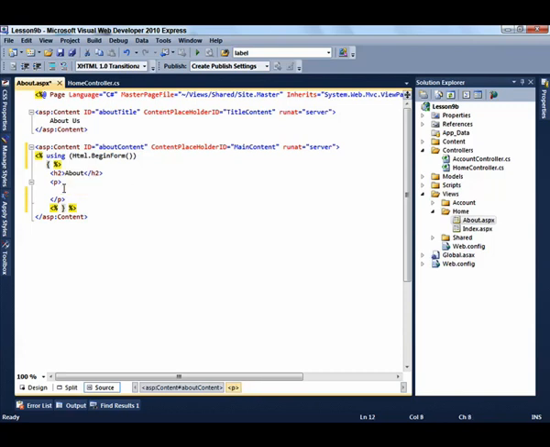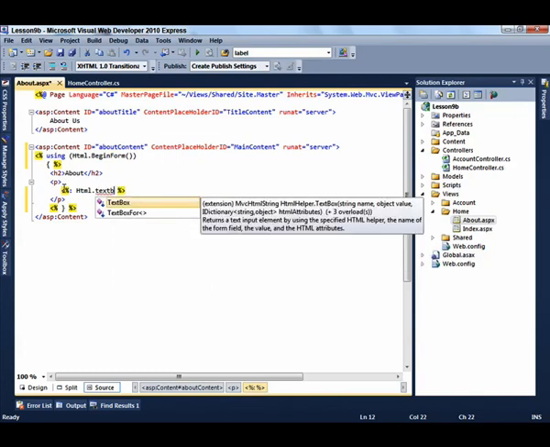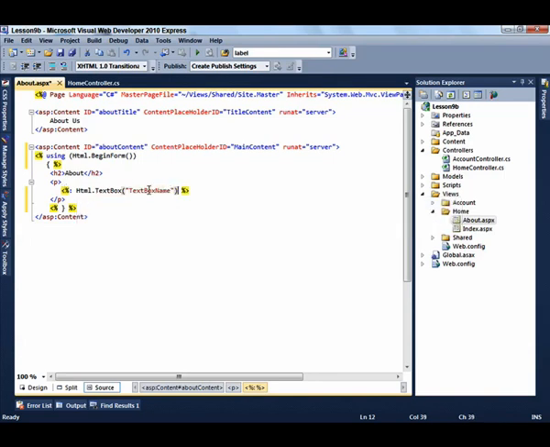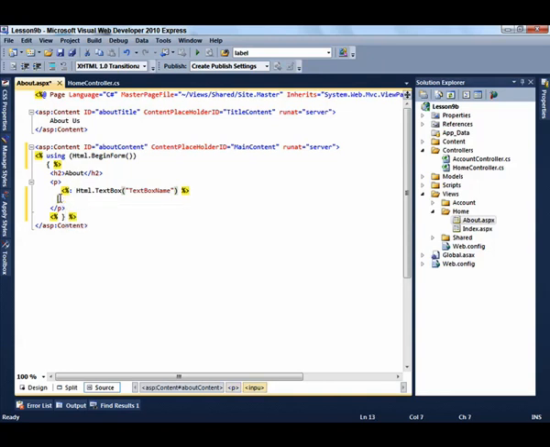Now we're going to replace the put content here first with an HTML text box. And the name of the text box is textBoxName. Now we're going to add a button, and actually it's faster to go ahead and add the button from the toolbox.